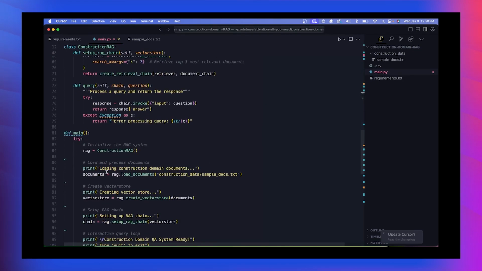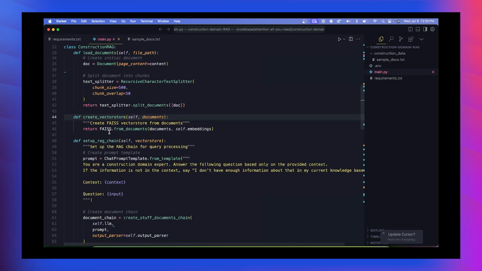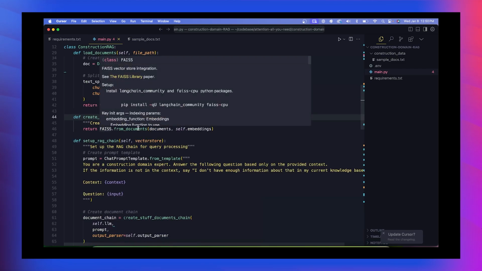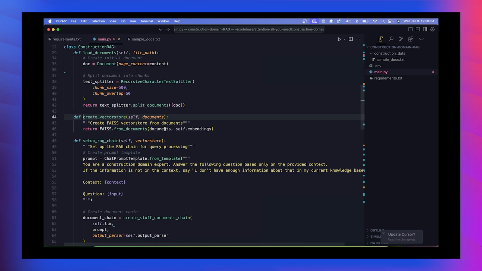And once those documents are ready, we are then creating the vector store. So we are using FAISS again to create the vector database out of these documents. This create vector store method is just using the FAISS library, and we are passing the documents and the embedding model from OpenAI. Once these are done, our vector database will be created out of these documents.